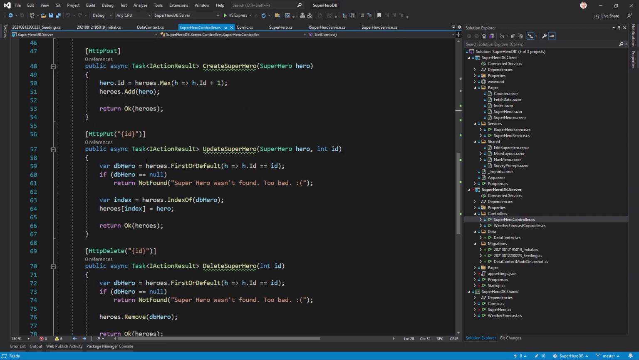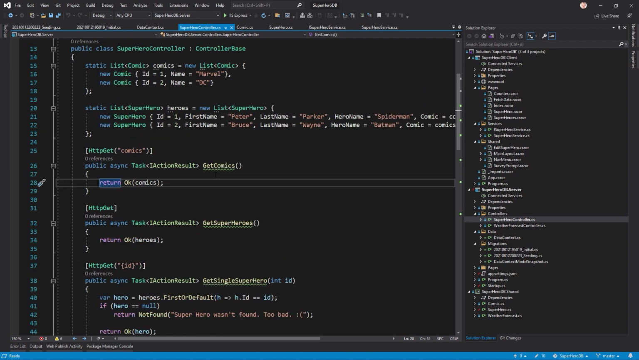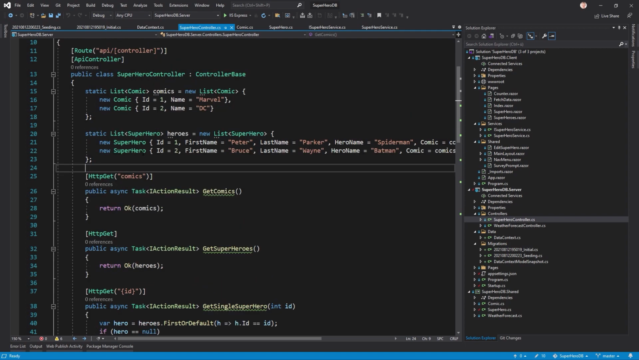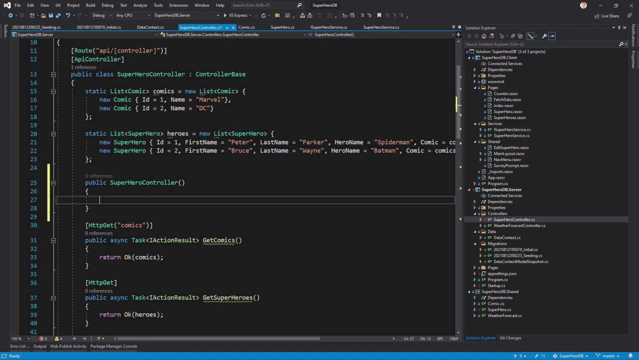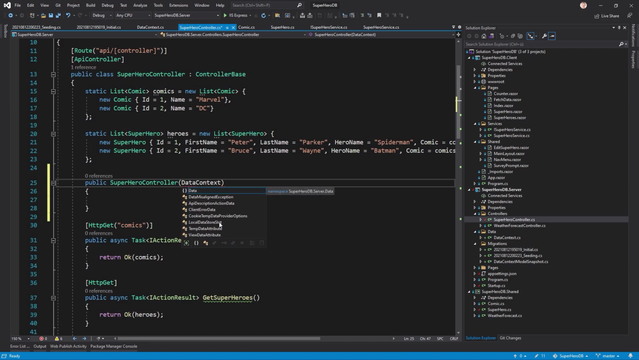Okay, superhero controller. We see the comics here. We also see these squiggly lines because we want to use an asynchronous function here, but there is nothing asynchronous happening. But this will change in a minute with our entity framework stuff. But first, a new constructor. And this is the superhero controller. And in this constructor, we will inject our data context now. So we're using dependency injection. Isn't that great?